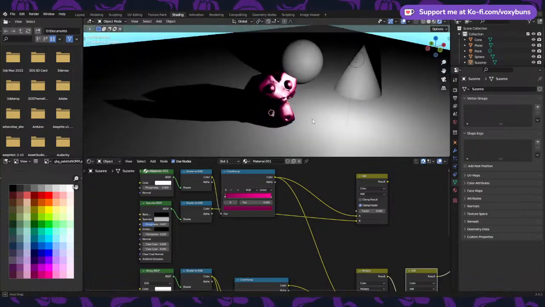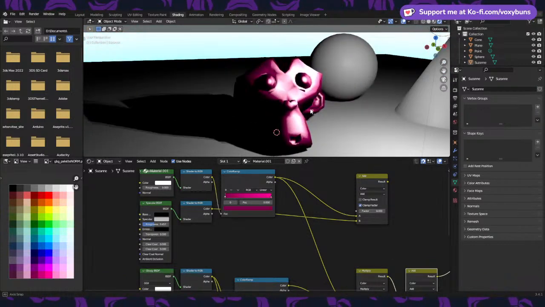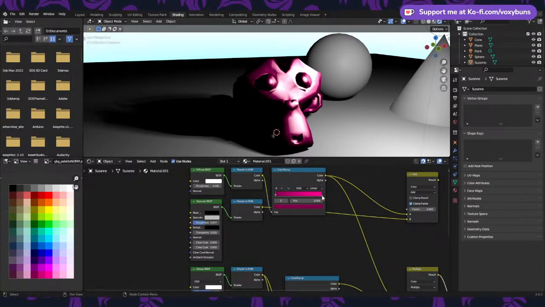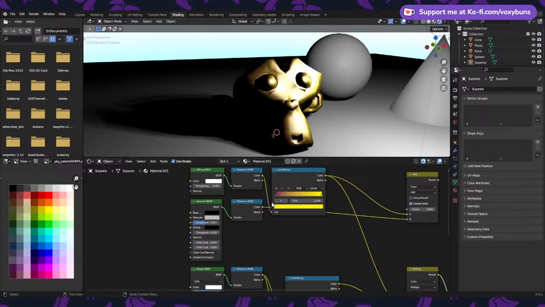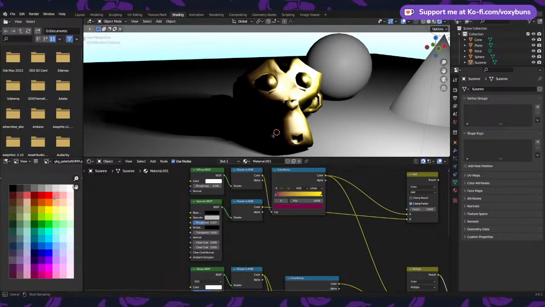I mean, it does look pretty nice, I think, like this. What if I change the color of the object? So, I want to make a golden monkey.